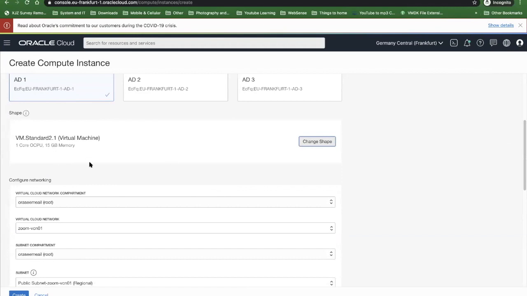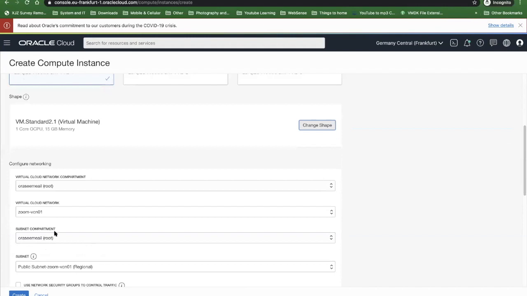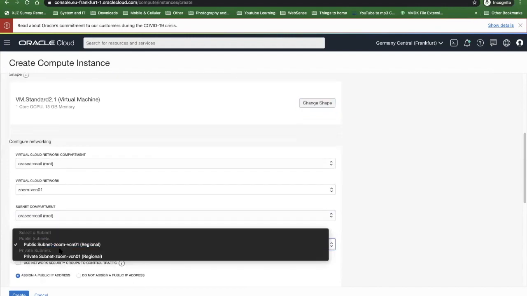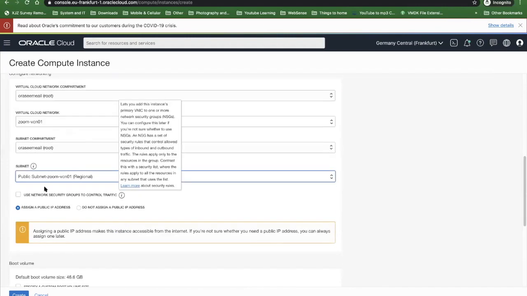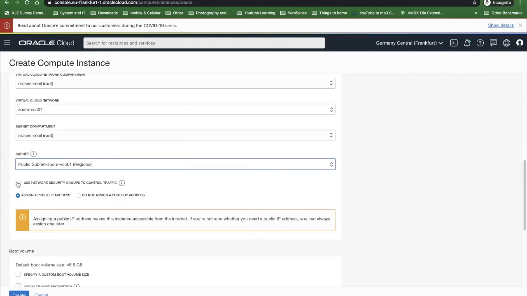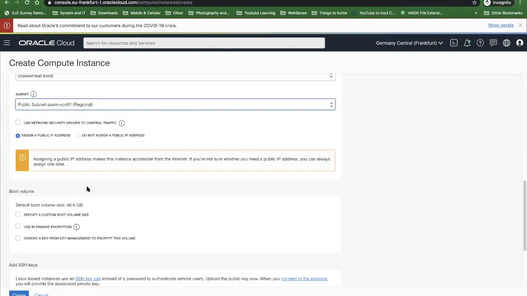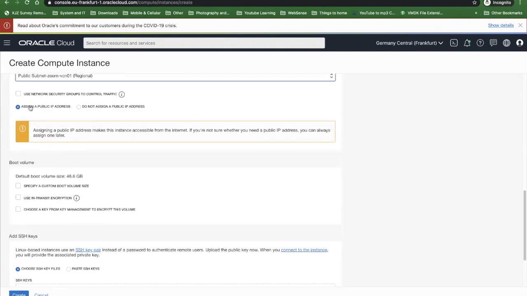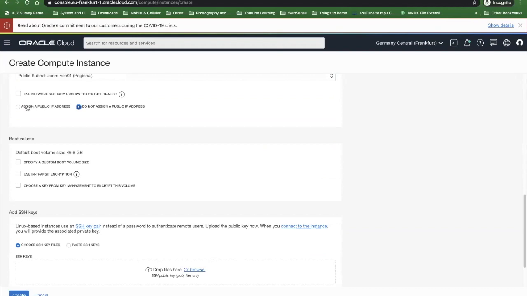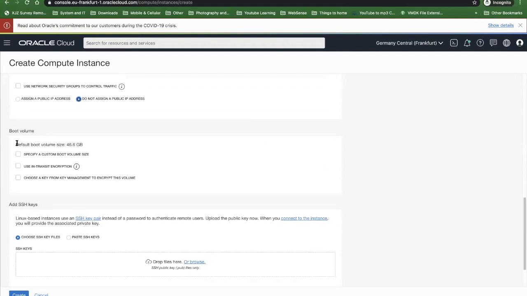And then I'll choose which network I want to use for this instance. I will choose the public subnet that I created for the Zoom VCN. Okay, I can use the network security group as the profiles, or just using the subnet rules. I can choose if I want to assign a public IP address or do not assign public IP address. I can use an instance on a public subnet without assigning it a public IP address.